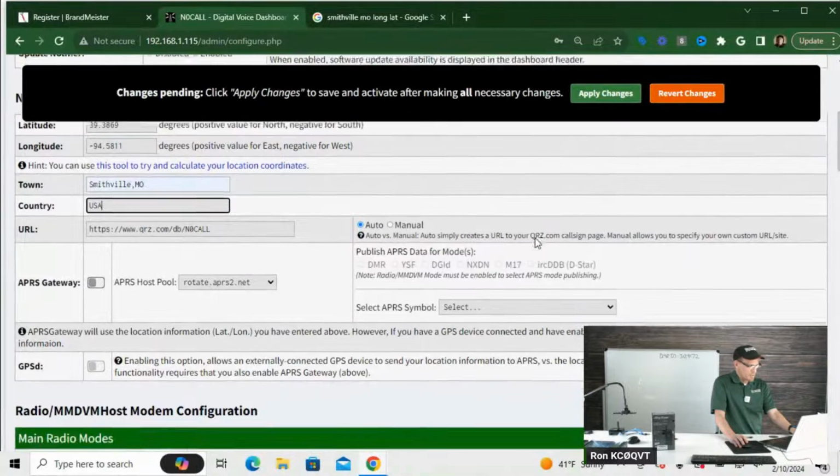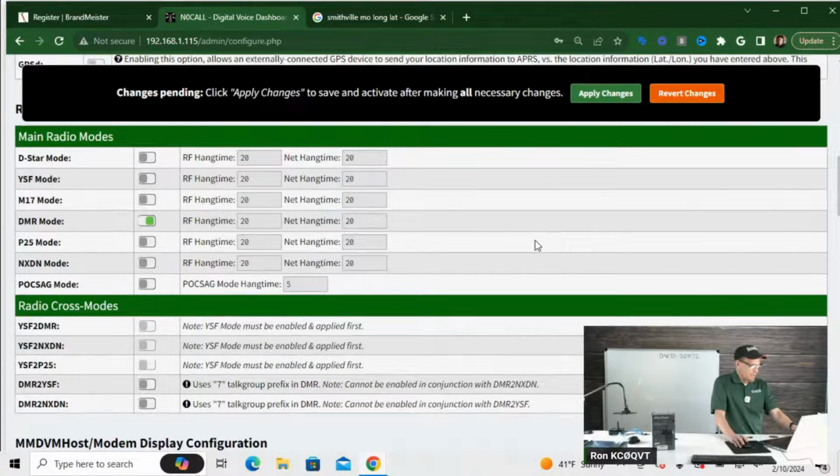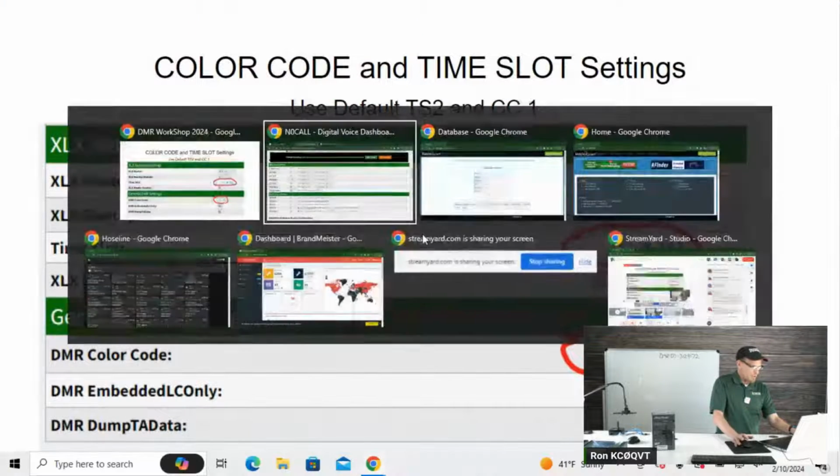I'm in the central zone, which is, you want to scroll down here. This is further down the sheet here, but one thing, this SkyBridge defaults to DMR out of the box. Now, this hotspot has a lot of versatility. It can do D-Star, YSF, M17, all kinds of different digital modes. We're focusing on DMR, okay? But this just goes to show you how advanced and how much stuff you could do with this thing.